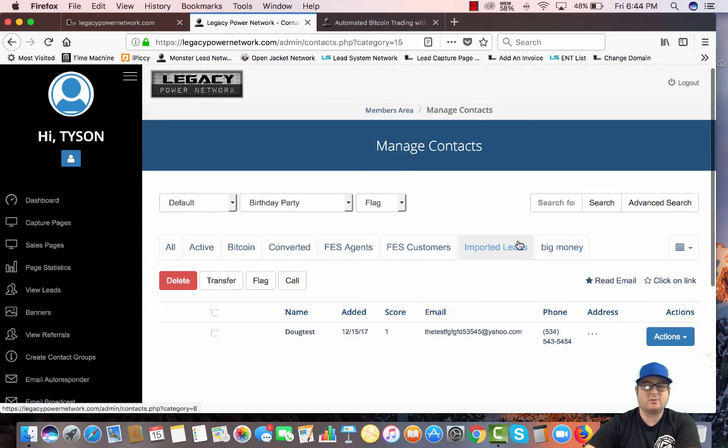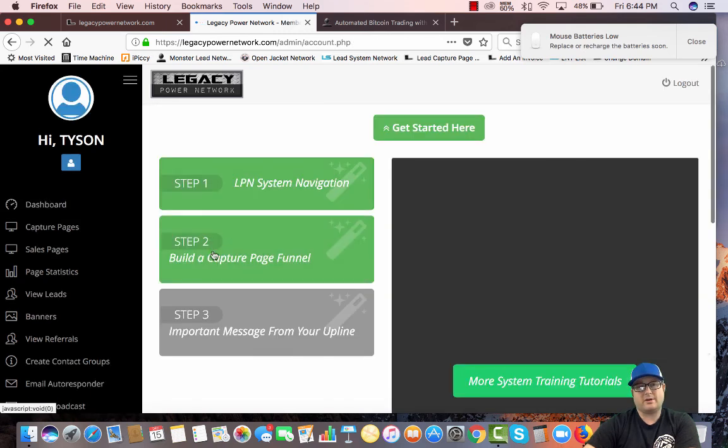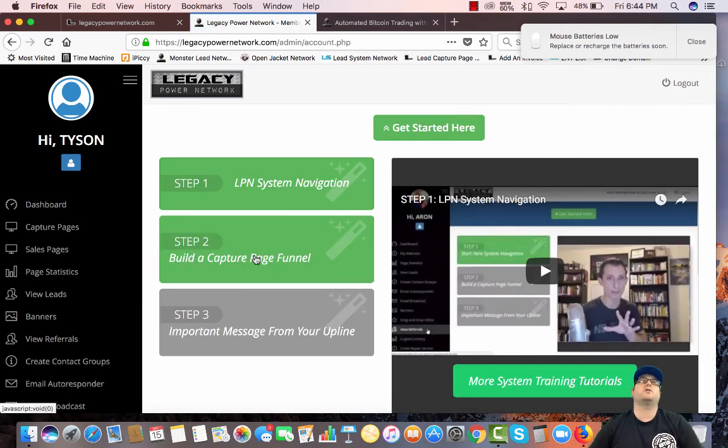Create as many contact groups as you want. Create and set up those contact groups for your different folders. You're going to learn a little bit later on in step 2 down here how to build your capture page funnel. In there I'll go into more depth on how to build the capture pages, and you'll be able to use these contact groups and connect them.